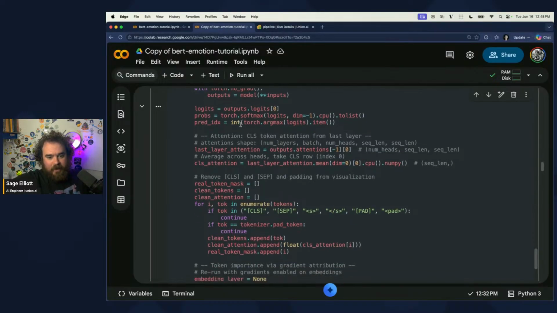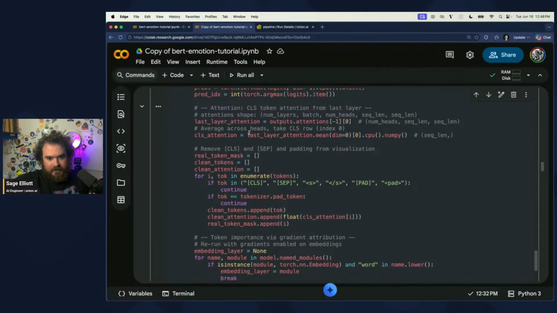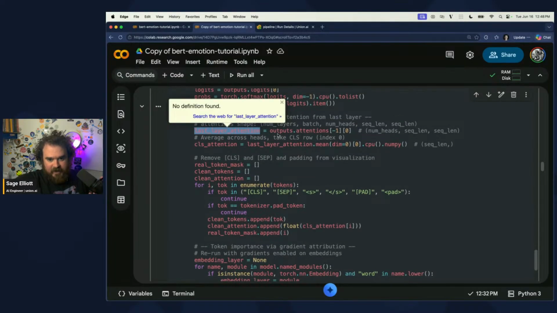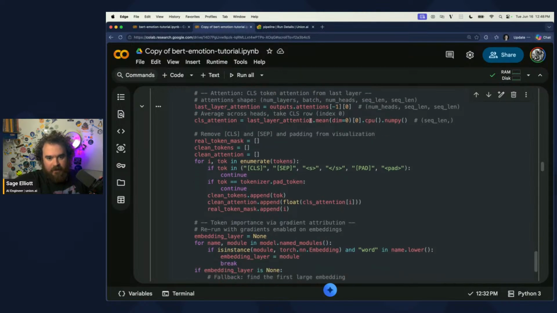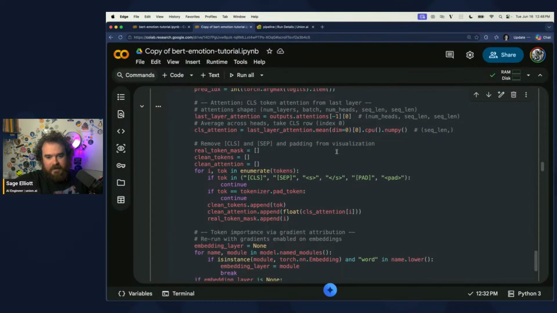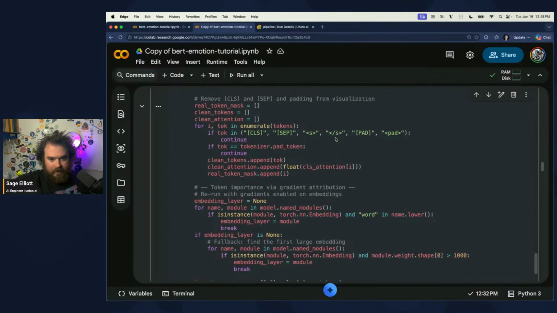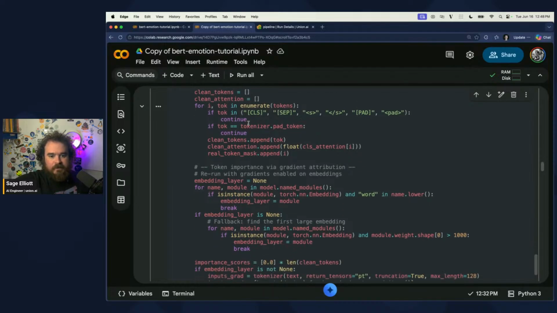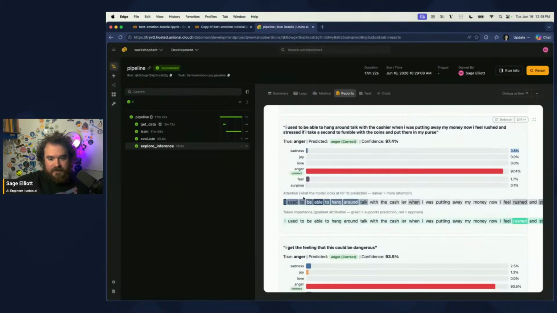And then we are getting the attention part from the tokens. So we initialize our last layer attention. We get the number of heads, the sequence length, and then we average across them and take the score there, and then we put it on the mask into the tokens. Except for these ones. If it has some of the special tokens in the outputs, we don't want to classify those, just basically these specific words.